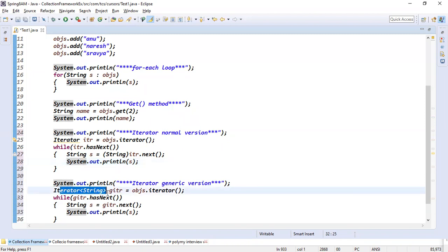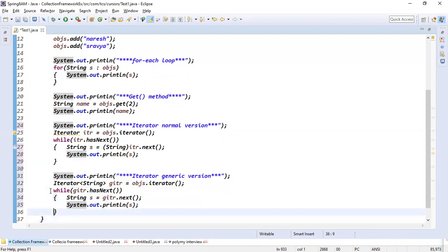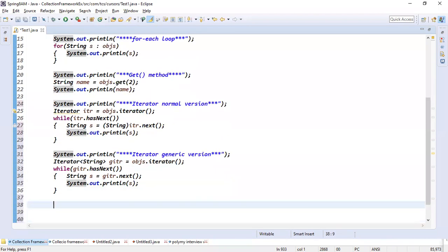But generic version is specific data, right? Generic version means what? Specific data only. Then is typecasting required? Not required, right? Exactly. Yes, you got the clarity, right?